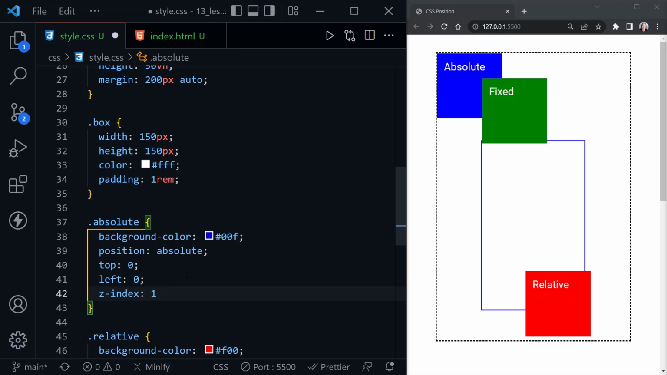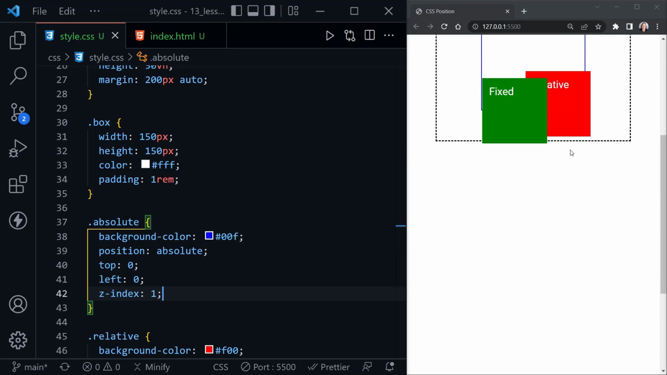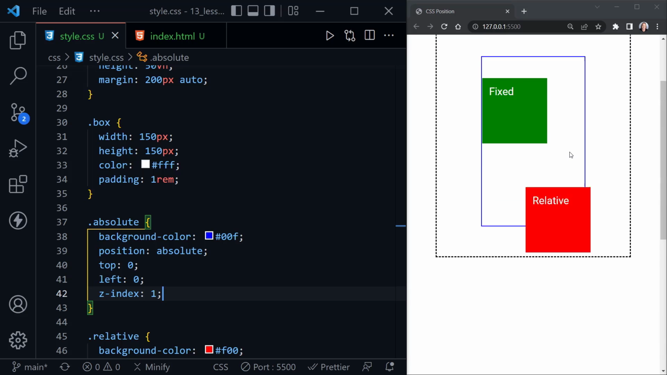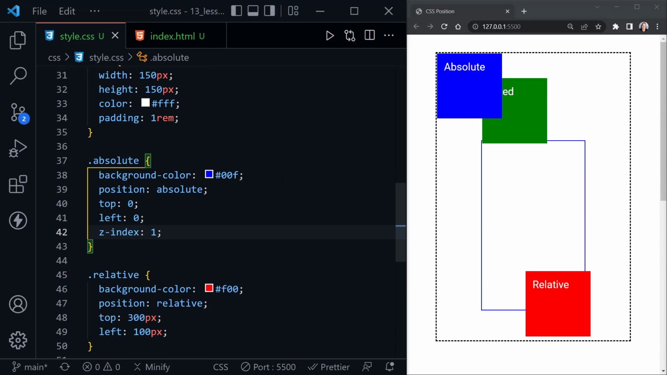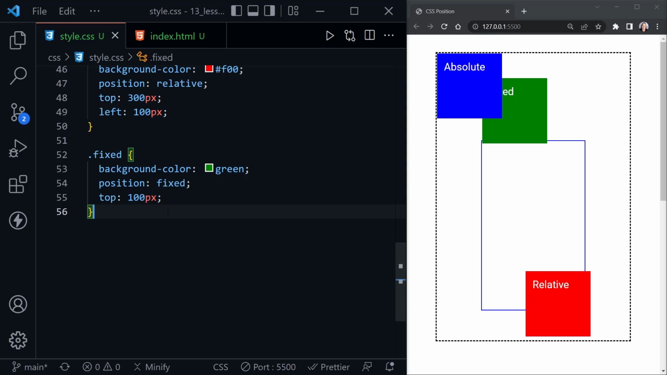But if we give it a higher value, and we don't need to go 10 or 20 or 100 higher, we can just go 1 higher and save, and now our absolute block is on top of the fixed block. But I can scroll and the absolute block goes away, our fixed block is still there. Okay, we've got one more left, and that is sticky.